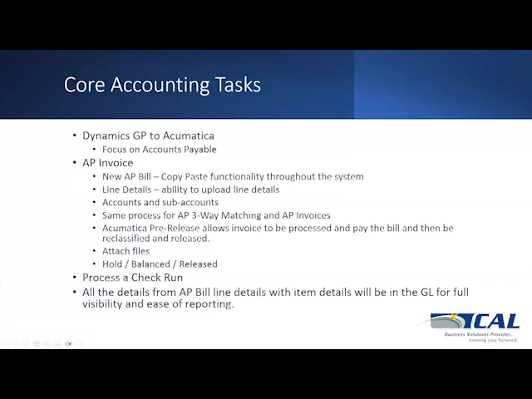So interesting, keep in mind that the way Acumatica works, it doesn't do distribution summary the way that GP does. So all your line details on your bill, whether it be an invoice match or what GP would consider payable transaction entry, all those details, including the item level details, go into the GL. So you have full reporting and visibility. It makes it a lot easier. You're not trying to figure out how did I get to this summary number that came from the sub ledger? You're going to see all that detail in your general ledger.